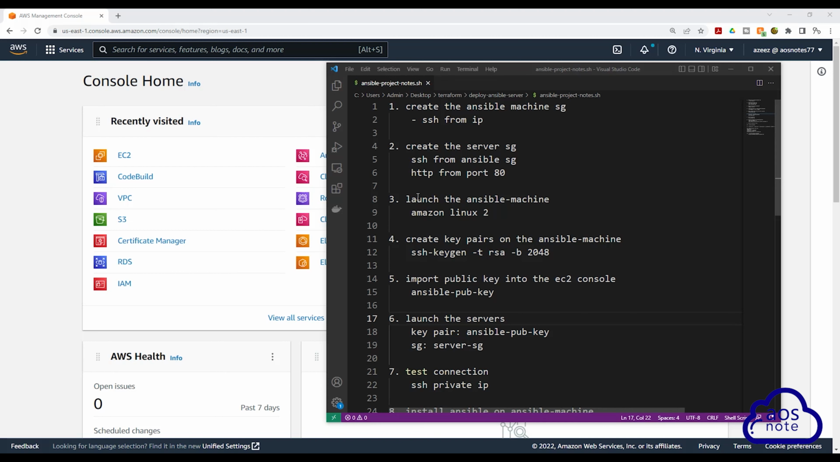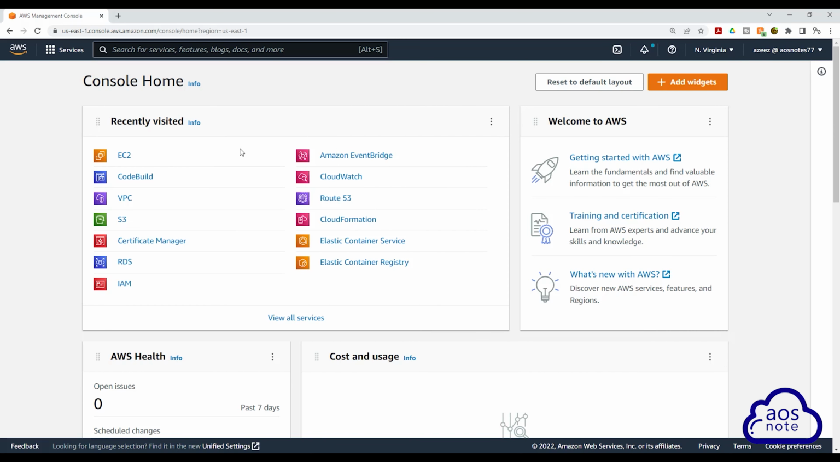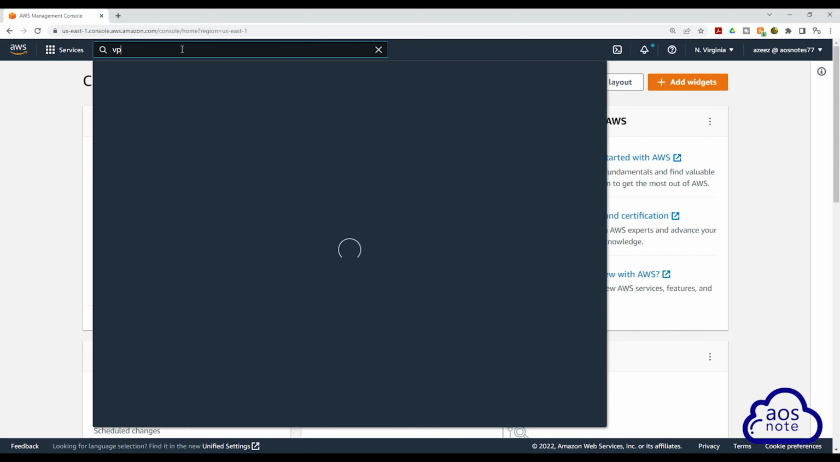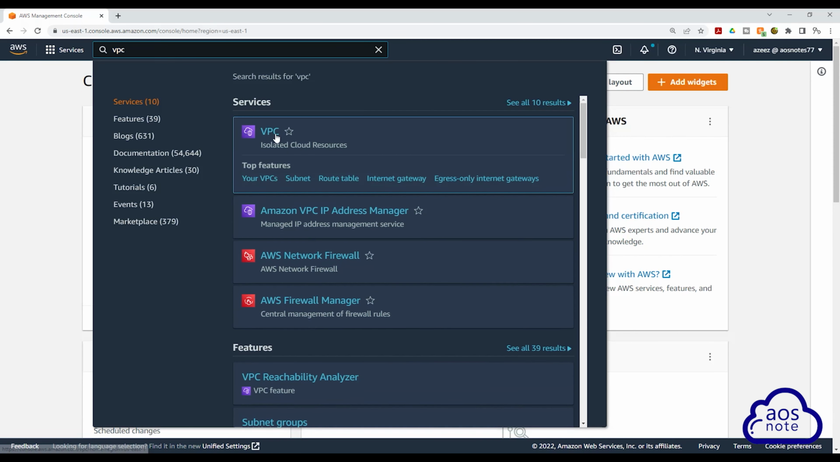This is the note I created for this project, and the note contains a list of things we have to do to complete this project. I'll leave the note in this video's description so you can follow along. The first thing we have to do is create a security group for the Ansible machine. So I'm going to minimize this. In the management console, type VPC in the search box and select VPC under services.